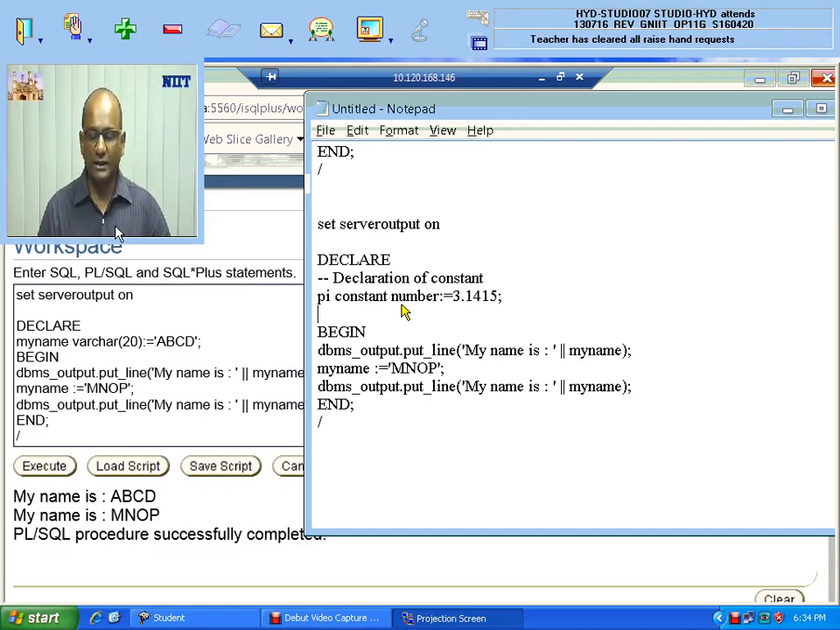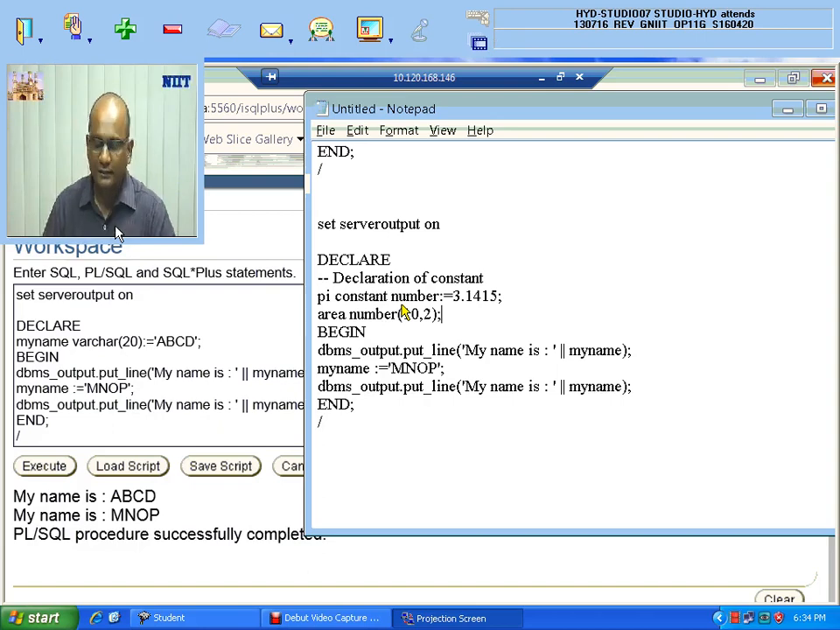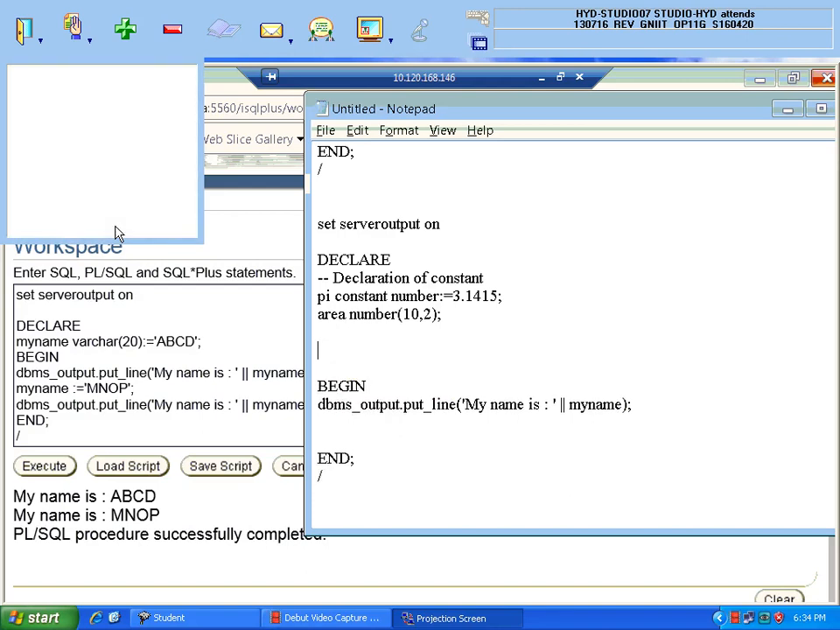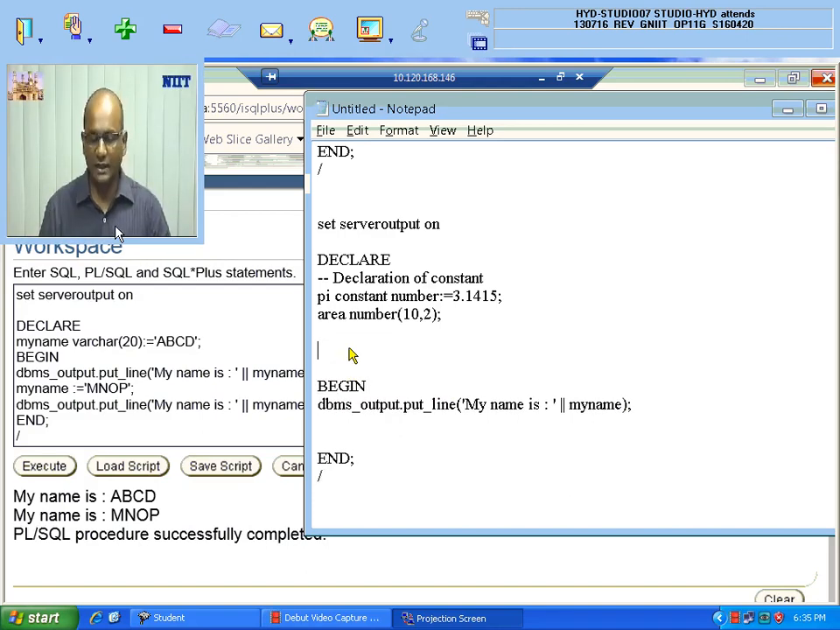So I want to declare another variable, area. Area I want to declare as a number type, with a precision and scale, I want to write 10, 2. So that is the way a variable is declared. Then I don't want to have this statement, I just want to use it. The pi value is constant, it will never change in the program. At any stage you cannot reinitialize it, so you can use it exactly as you require.